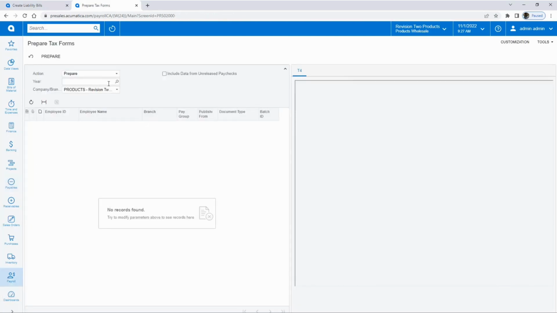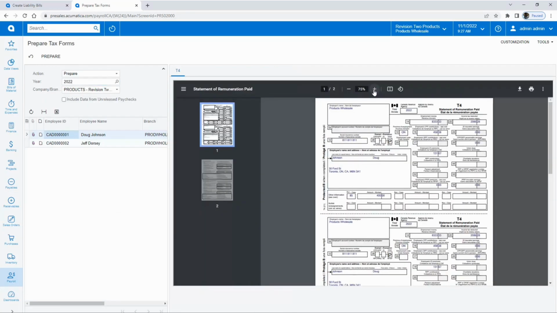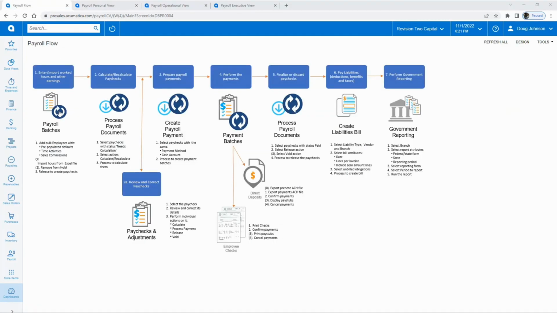In addition to creating bills, I could prepare tax forms. Here's an example of a T4 form, which would not normally be calculated until the end of the year. After completing my payroll runs, I can review the results on several dashboards.